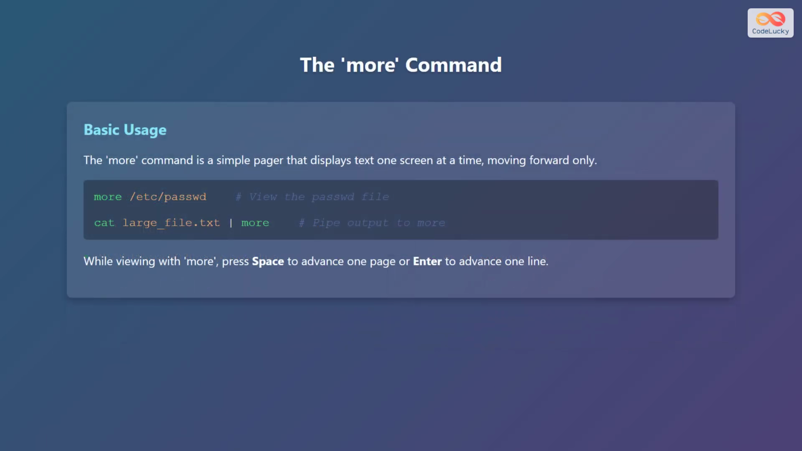Now let's explore the more command. The more command is a simple pager that displays text one screen at a time, only allowing you to move forward. To use it, type more followed by the file name, such as /etc/passwd, to view the password file.